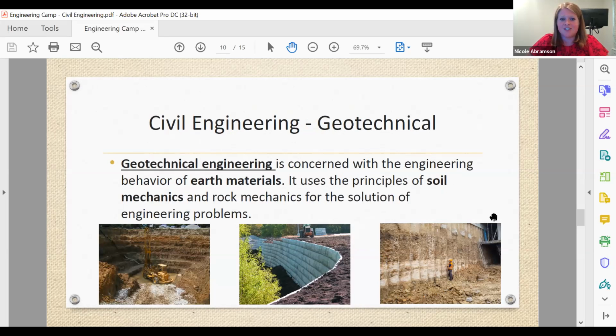And next is geotech engineering. If you live in a house with a basement, a geotech engineer would have been involved. As the dirt is dug out to build the basement, the geotech engineer would have to make sure that the dirt wouldn't be falling back into the hole and that the walls of the basement are strong enough to support the weight of the dirt against it.